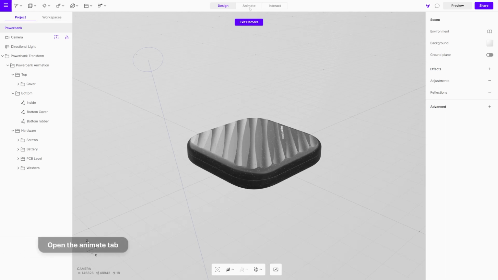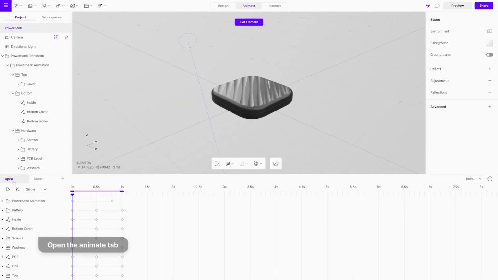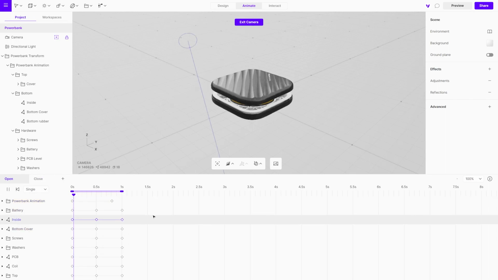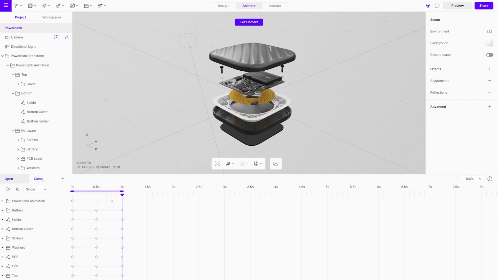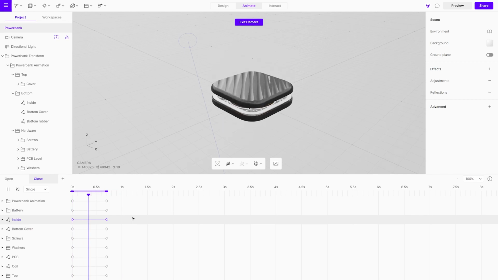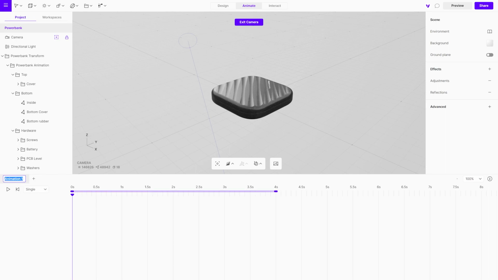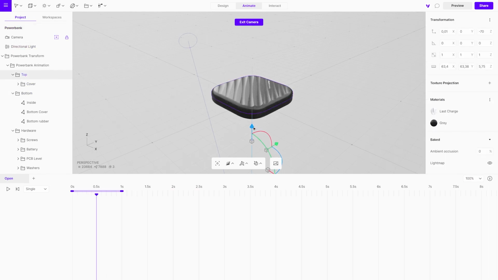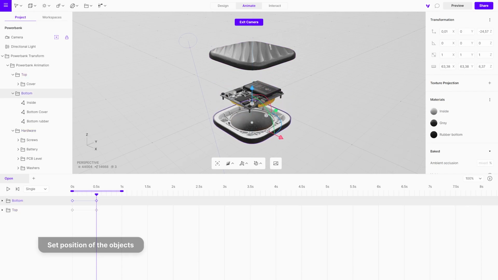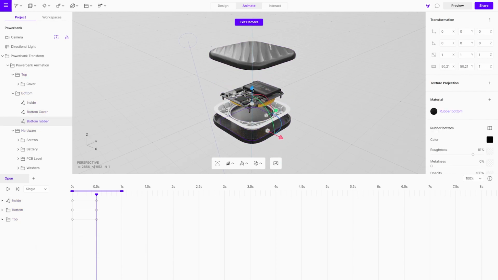Open the Animate tab. This project requires separate open and close animations. Let's create them from scratch. Rename it to Open. Now, set the animation length to 1 second and reposition the playhead to 0.5 seconds. Move the object to create keyframes and reposition them so that all the internal parts are visible.